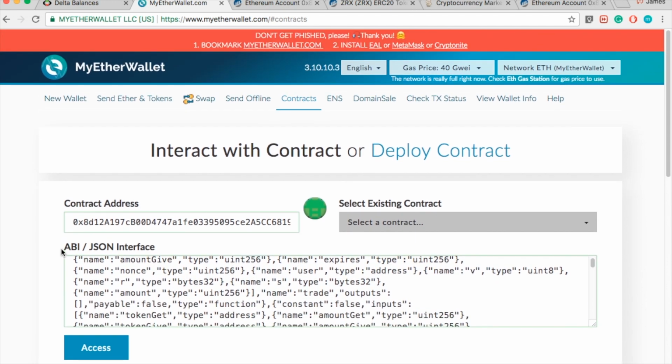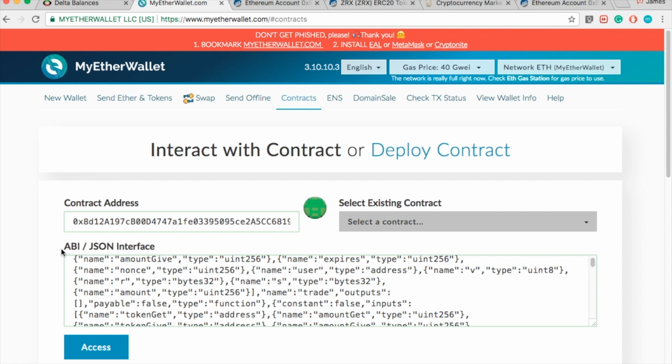So that's it. From there on, you can just transfer it to a different wallet if you wish, or keep it in the same wallet.